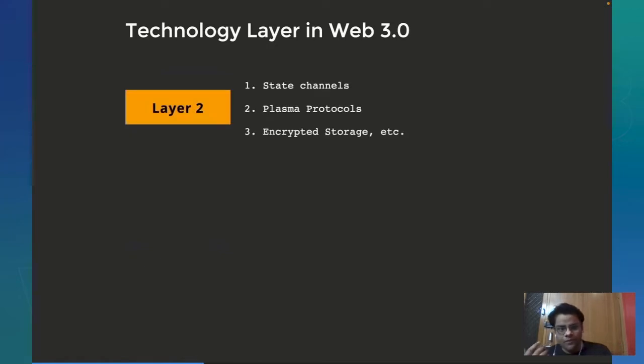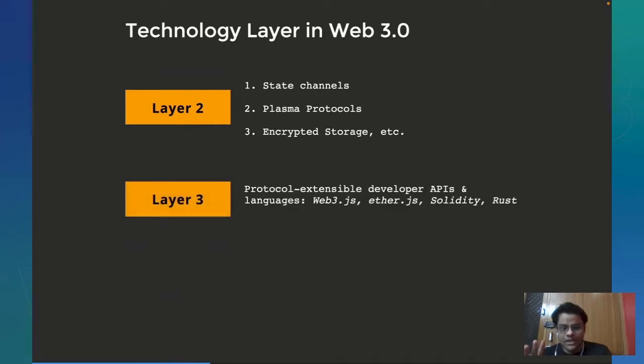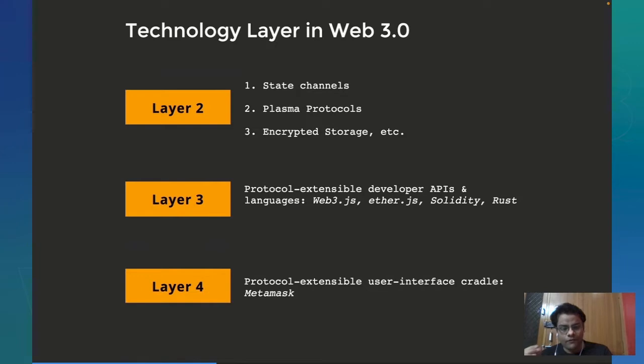Then we have layer 2. Layer 2 has things like state channels, plasma protocols, encrypted storage, etc. This is where we come into the picture as application developers if we want to build anything on Web3. Layer 3 is protocol extensible developer APIs and languages, so it includes Web3.js, Ethers.js, Solidity, and Rust. And then we have layer 4, which is the protocol extensible user interface layer. In very simple terms, this is a layer which helps you interact with your users. So wallets come here, like the MetaMask wallet, Phantom wallet, etc.